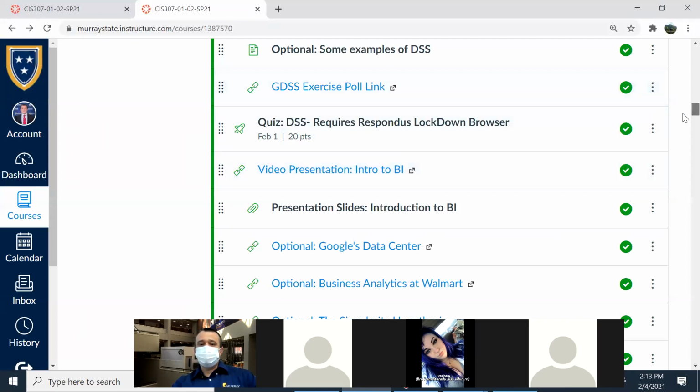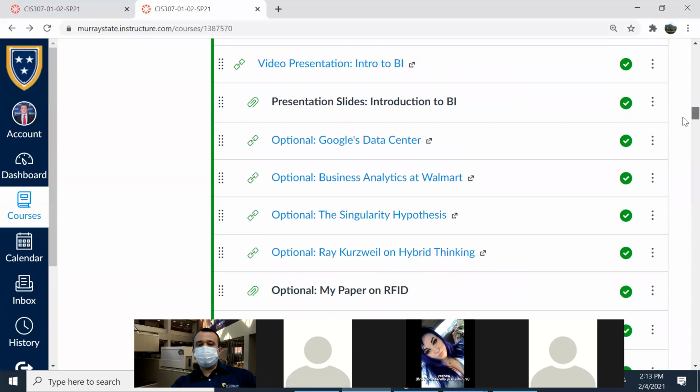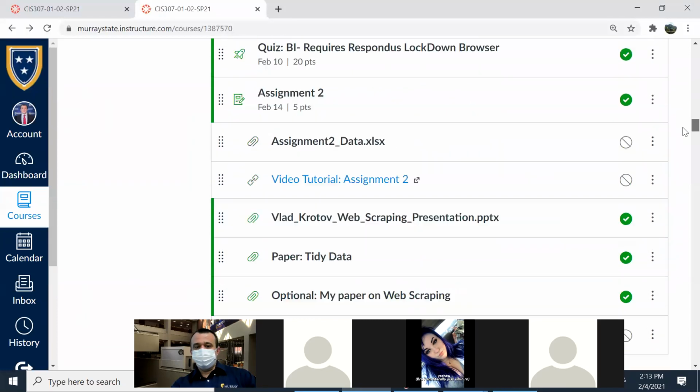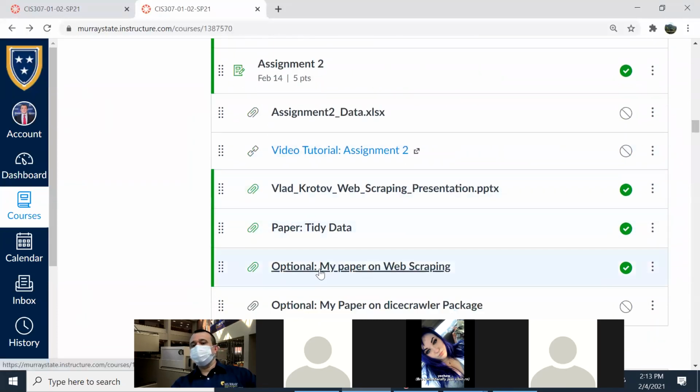So here, I posted my paper draft on web scraping. One second. So it says optional, my paper on web scraping. It's not really a paper, it's more of a summary of my entire research program. I have maybe 4 or 5 separate papers in the publication process derived from that overall paper, right? But if you want to read about web scraping, what it's all about, you're welcome to do so.